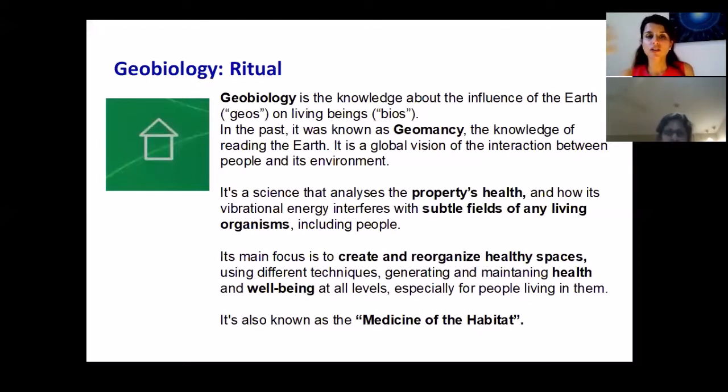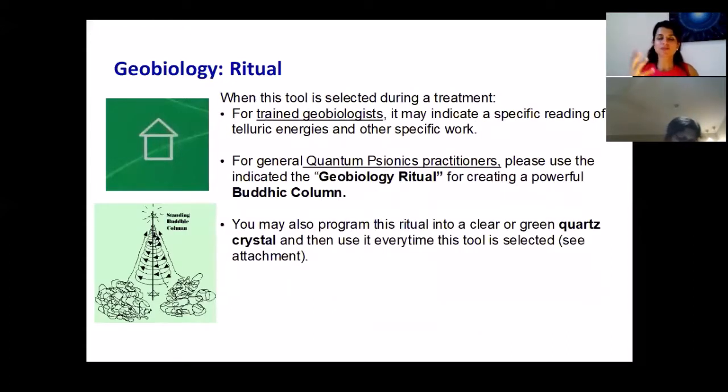Nowadays it's called a science, geobiology, and it analyzes the house, the property's health, and how the vibrational energy is interfering with any living organisms, including people, animals, plants, etc. They use geobiology to reorganize and create healthy spaces. It's also known as the medicine of the habitat of the house. Okay, so what is this ritual?